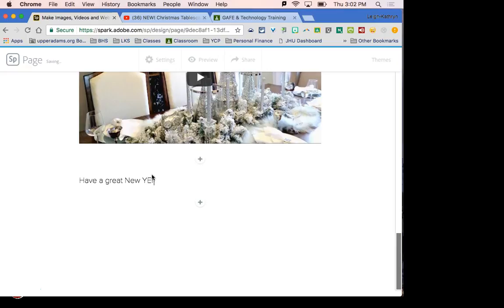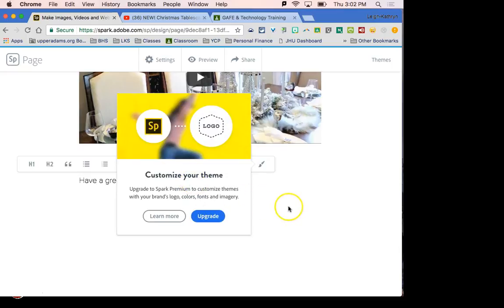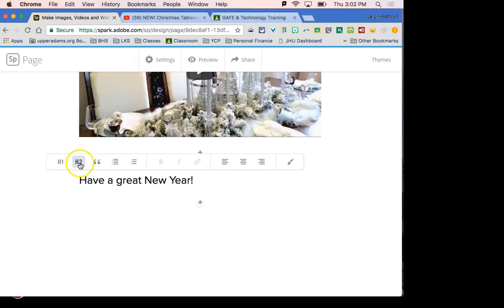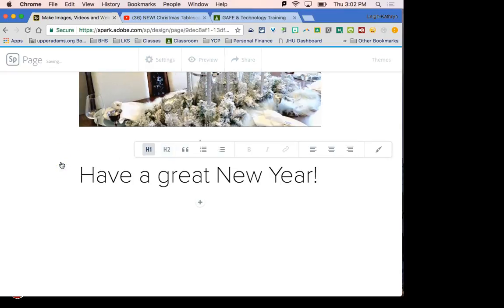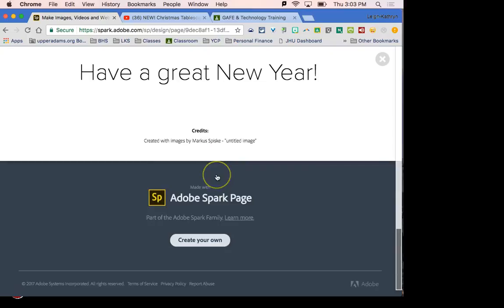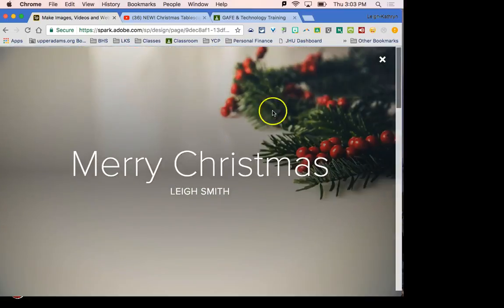Now, because this is free, I'm limited as to what I can do. If I wanted to change the colors, I have to upgrade. The heading 2 will be that size, heading 1 will be that size, and it will center it. So again, I could go back out and preview it, and it'll just add that down at the bottom. So anywhere the kids want to add text, they can.